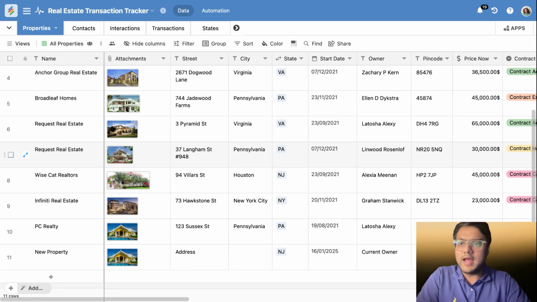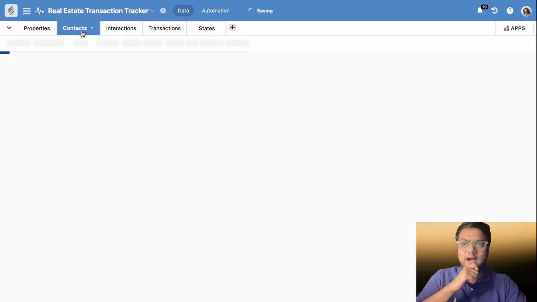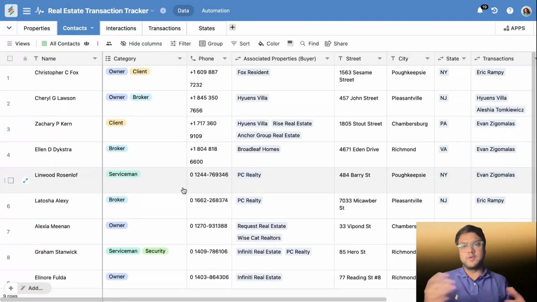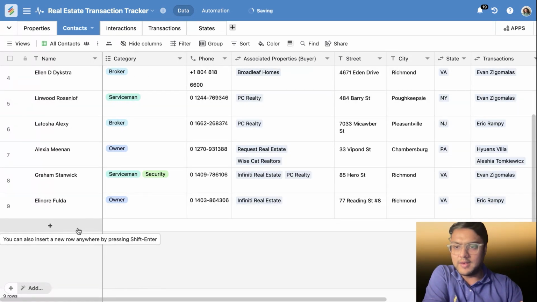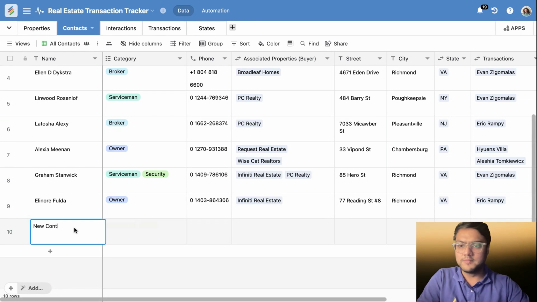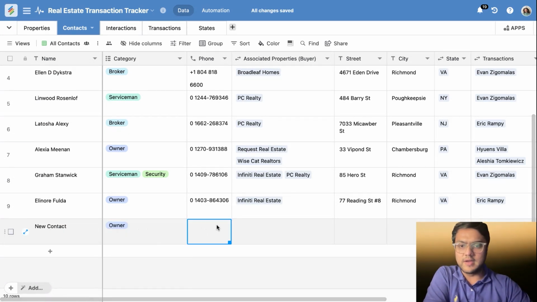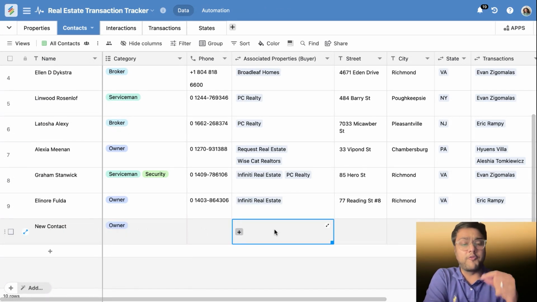Now, once you start adding the properties, you want to link it to particular contacts. Now, there are different sorts of contacts when you're managing an agency, right? There are current owners, there are potential clients, there are brokers, there are the servicemen and the security contacts that you want to deal with. So you basically add all your contacts here. Let's say, a new contact goes here. And let's say this is a current owner, you add their phone numbers and for what associated property that contact is for.